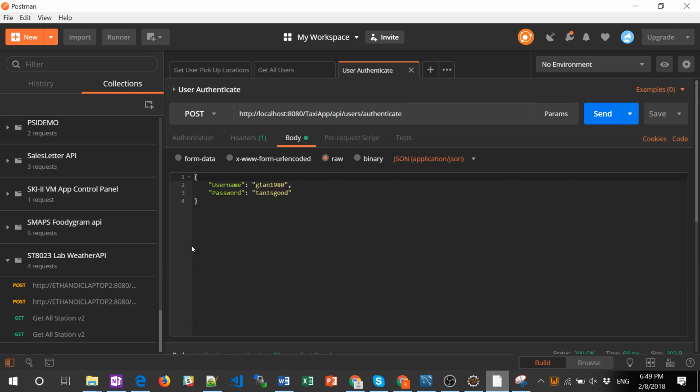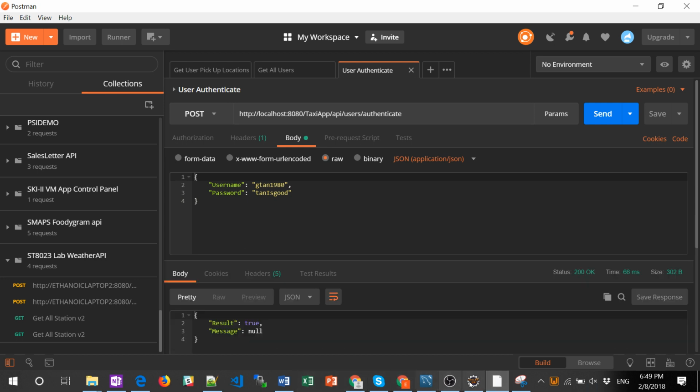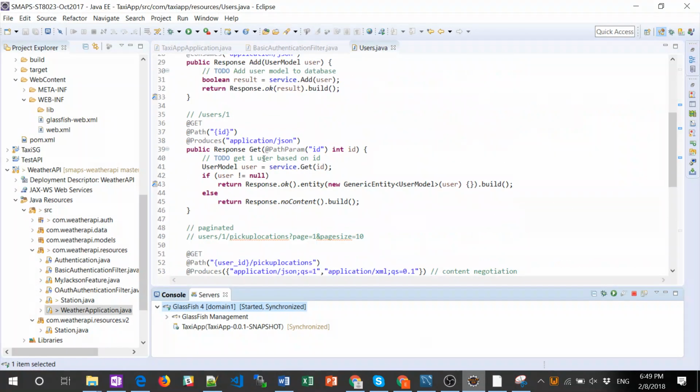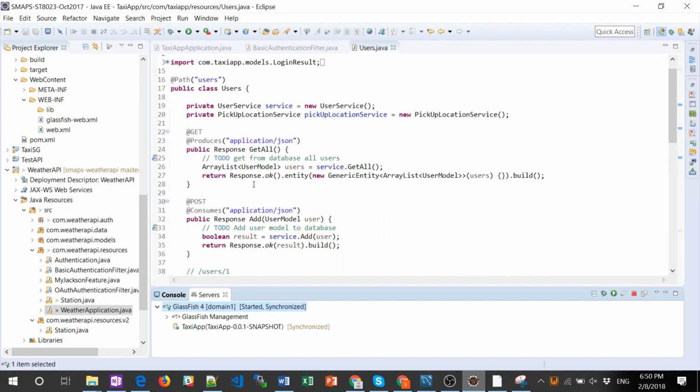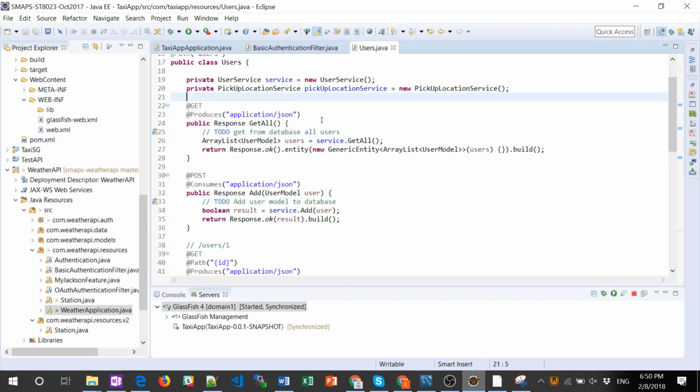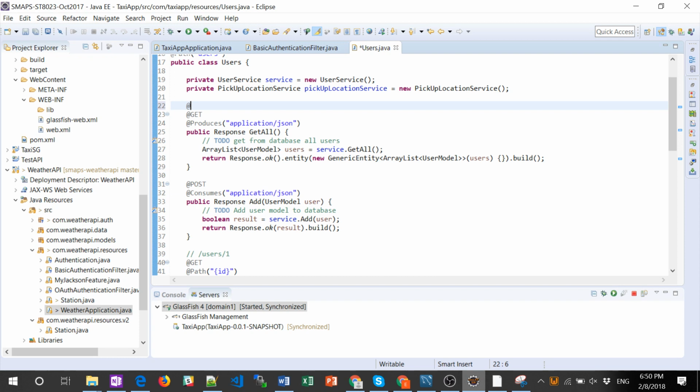So what is happening now is that I allow the authenticate method to be used by anyone. However, for the rest of the methods, like update, get one user, you have to be logged in first. Okay. Now I'm gonna try this. So get all DB users. Okay.